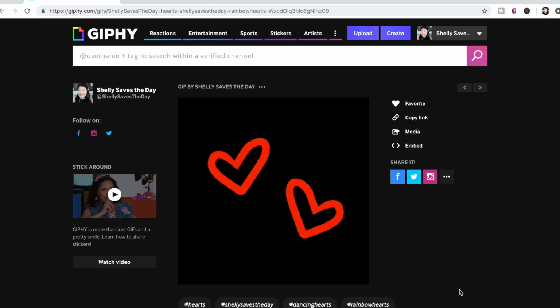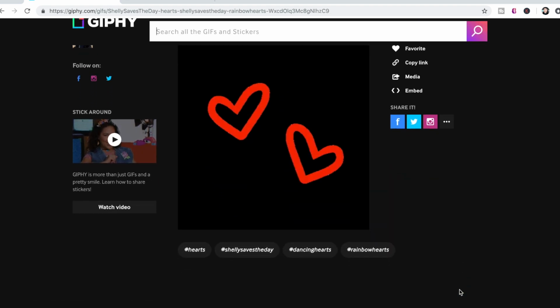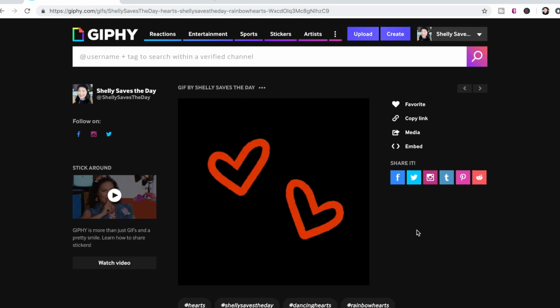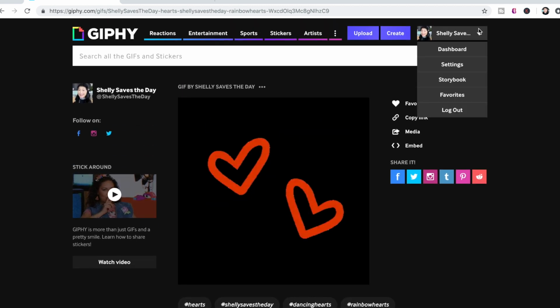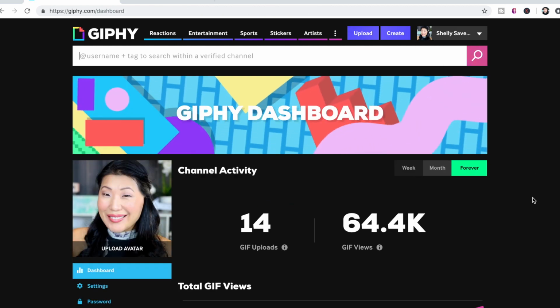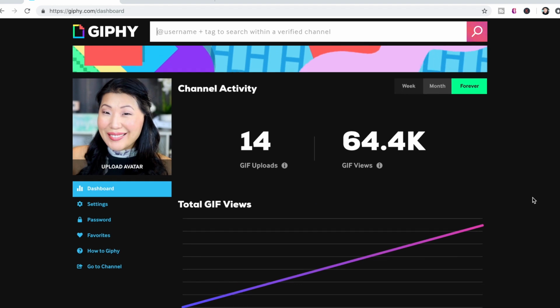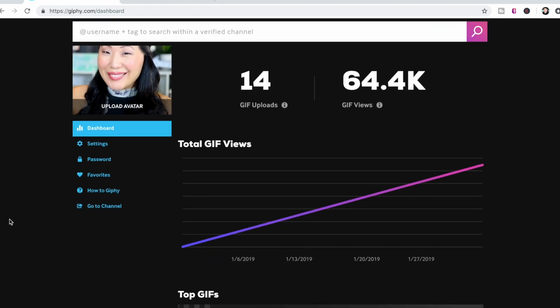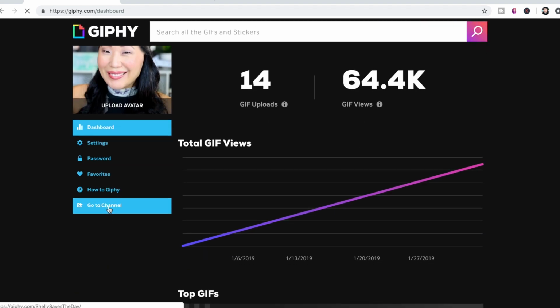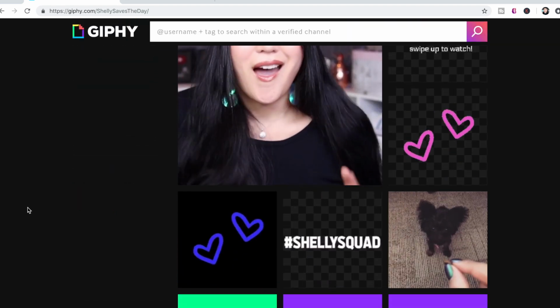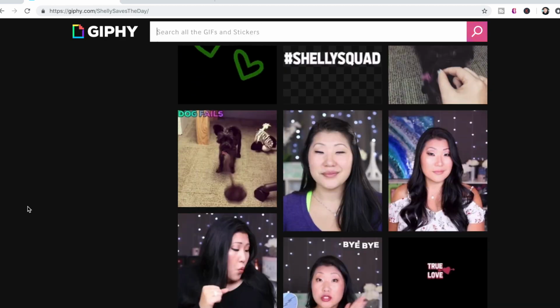Now, I am not an expert at this and I've just started creating. I've only been on there maybe a week and a half, but I want to show you I'm having some success with this already. I want to show you what happens when I go to my dashboard area. So I've made 14 now and I've had 64,000 views on them. And I think the pink hearts was very timely because of Valentine's Day. But if you look at my channel right there, my little floating hearts in pink are right there.